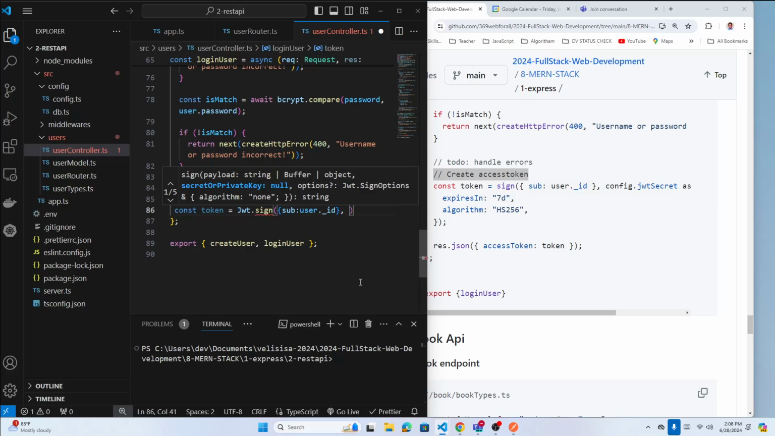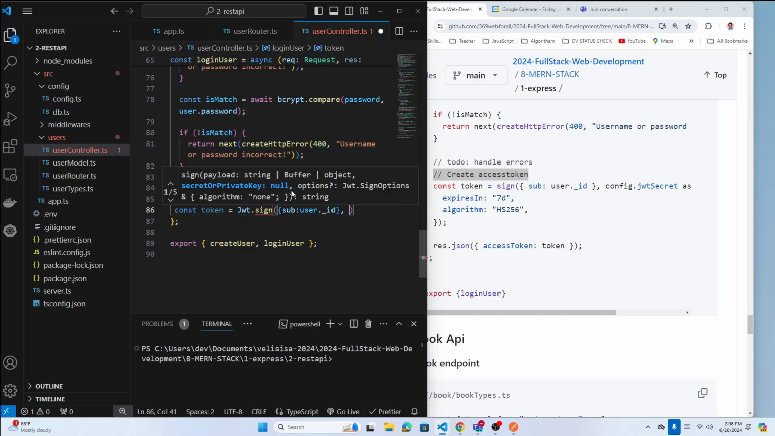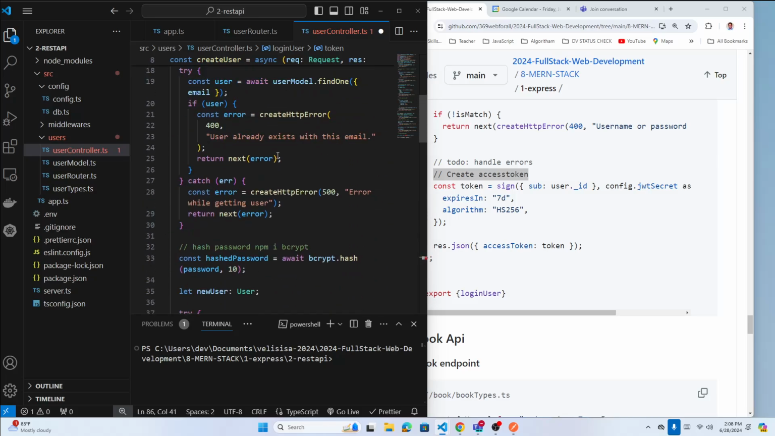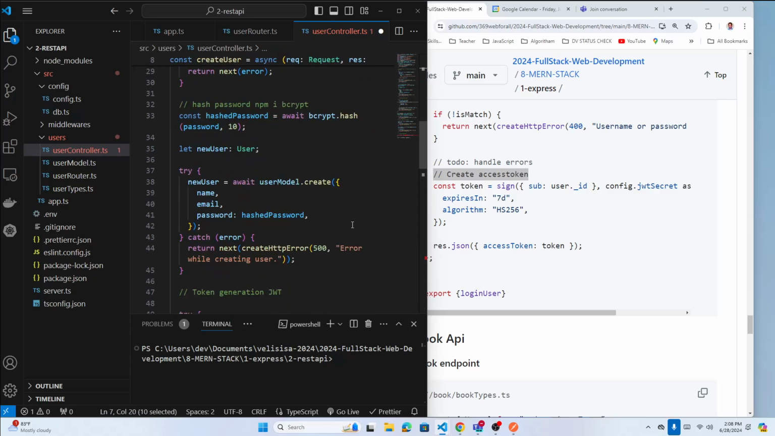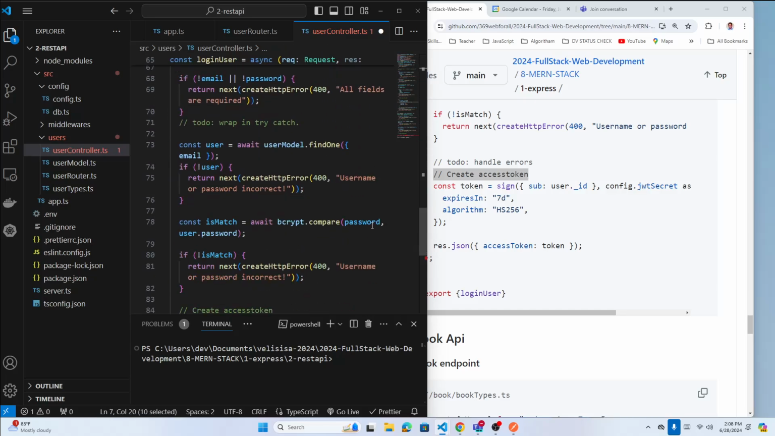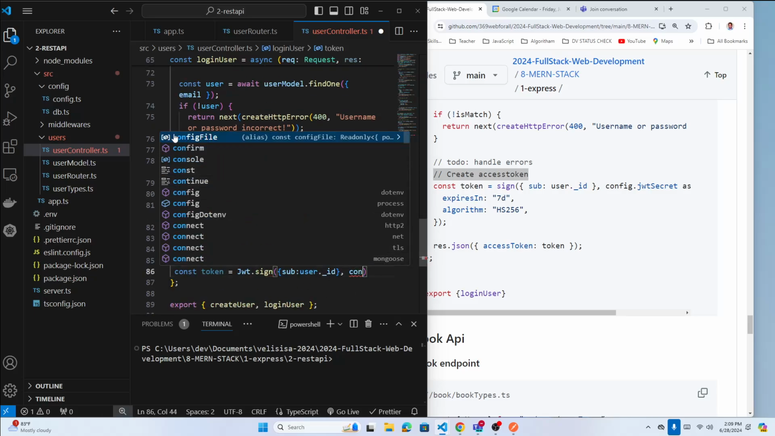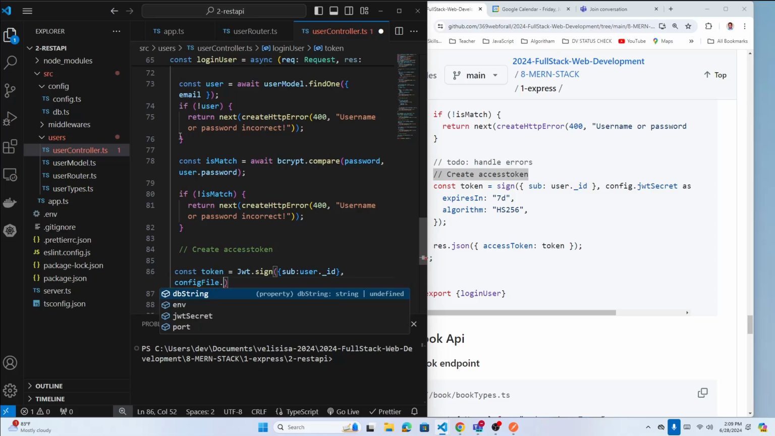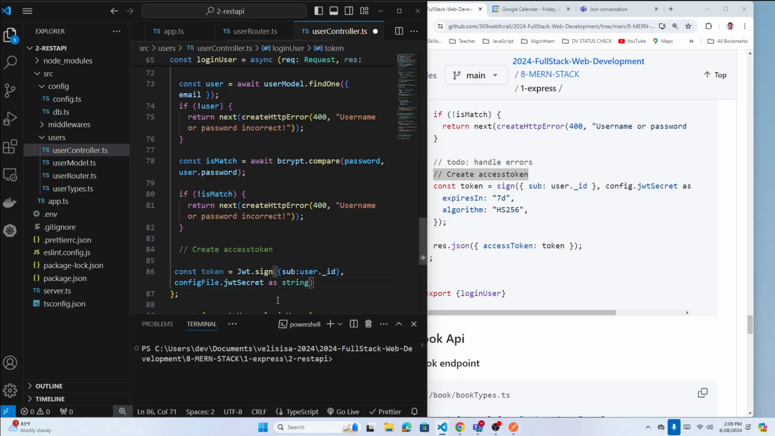Next thing is config, right? I think we have added a config file here. From here we're going to get the JWT secret. We need that one also. So config file dot JWT secret property. This is a string, so let's add it as a string because it will complain if not. Fine. So what else do we need now?